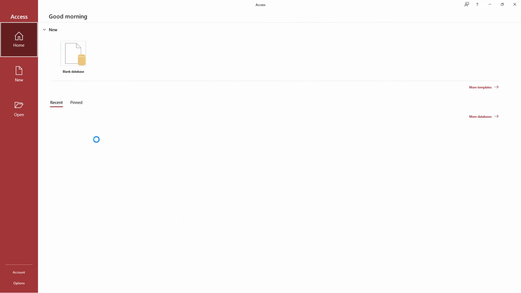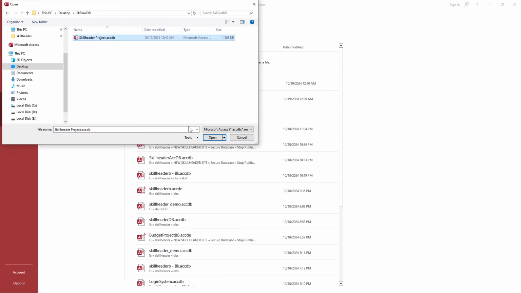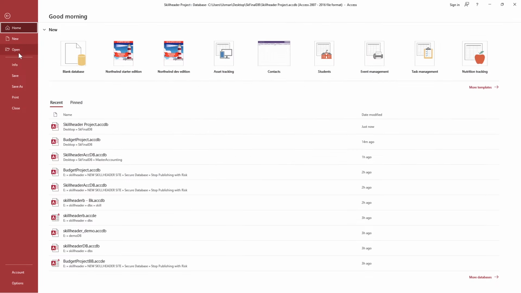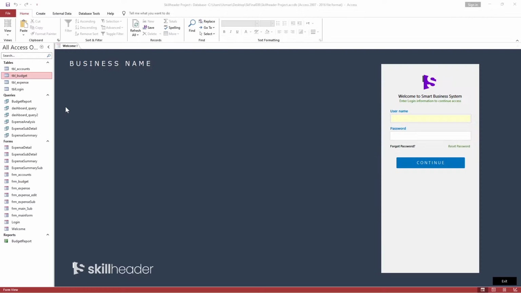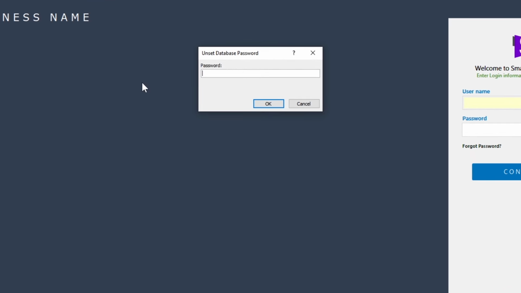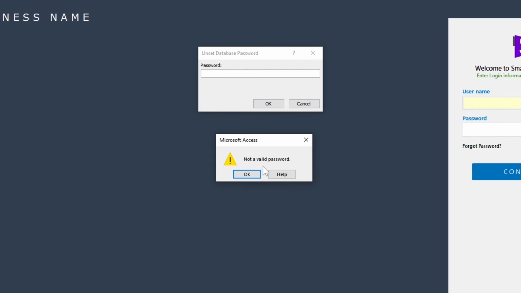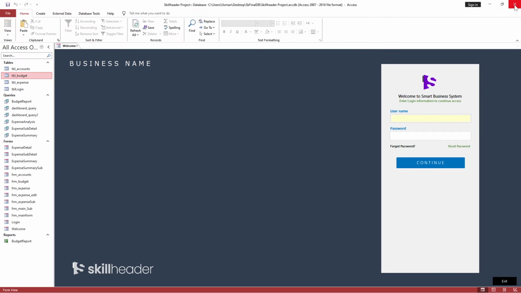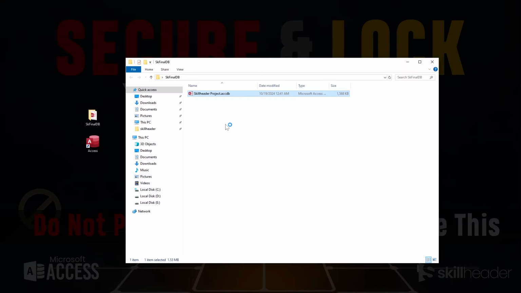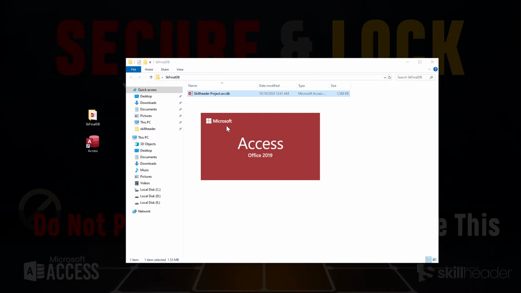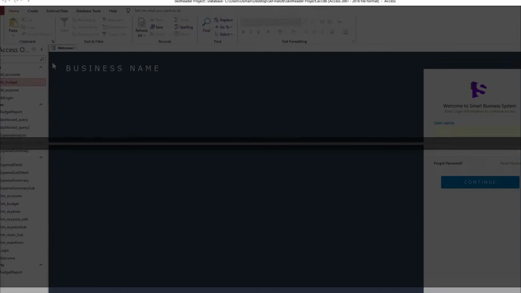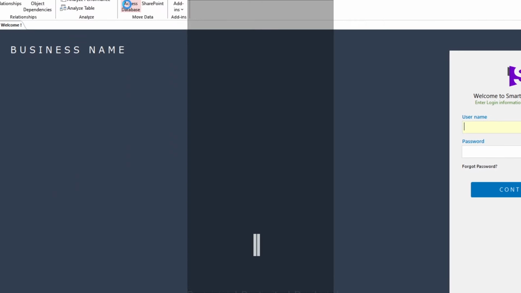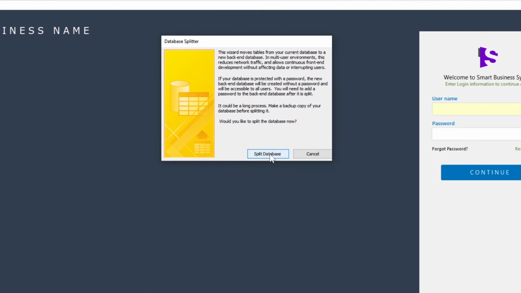To remove the password, you need to reopen the file in exclusive mode. The password has been disabled. The second method is the real use of password. A password-protected database is to apply it on the backend file.